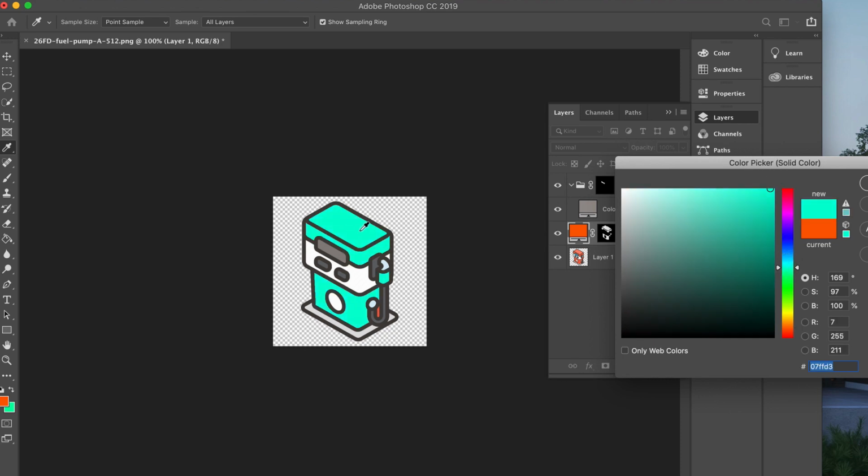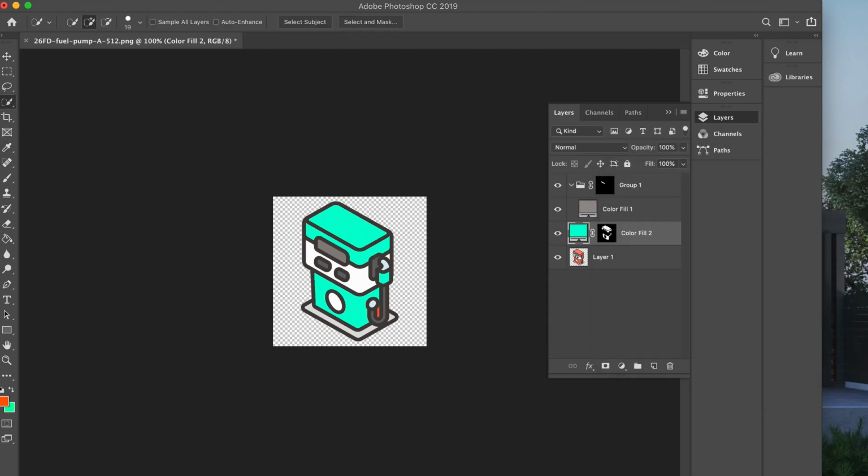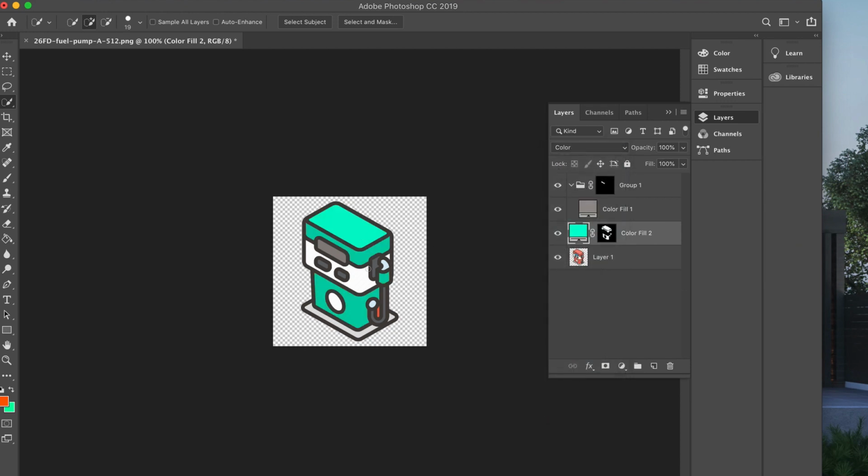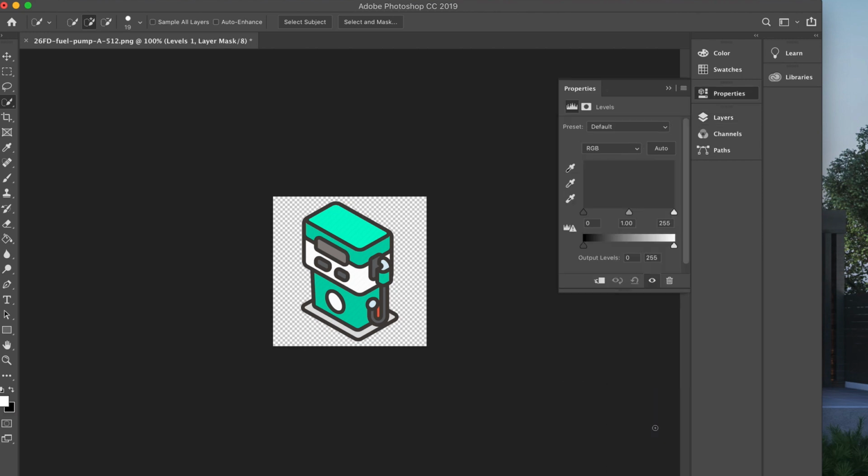For example, you can tell that this color is the same as this, so we will change it. You should choose color. You can see the difference now, and you can change the brightness of the following group by clicking on levels. You can adjust if you want it dark or not.